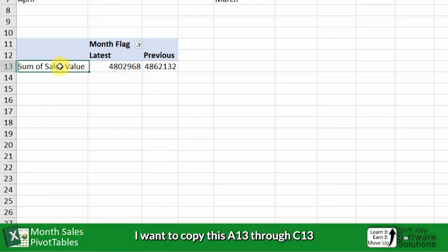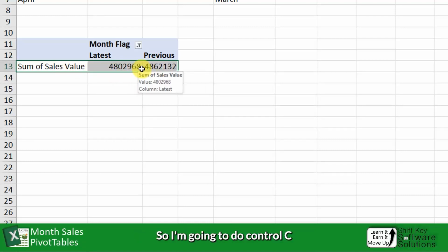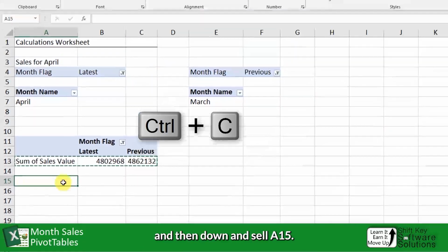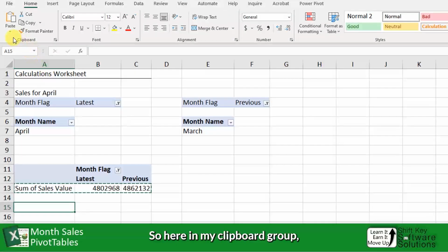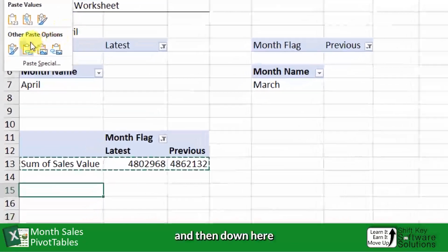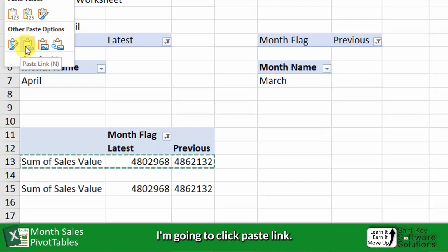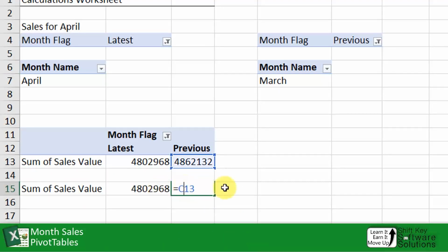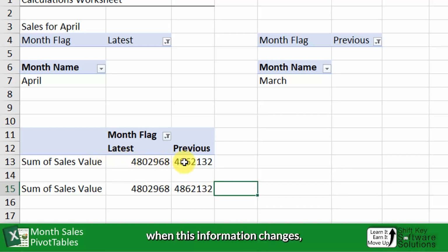Next, what I want to do is copy this A13 through C13. So I'm going to do Control C, and then down in cell A15 I just want to paste a link to it. So here in my clipboard group I'm going to click the bottom half of paste, and then down here under other paste options I'm going to click paste link. So that way when this information changes, this will automatically change as well.